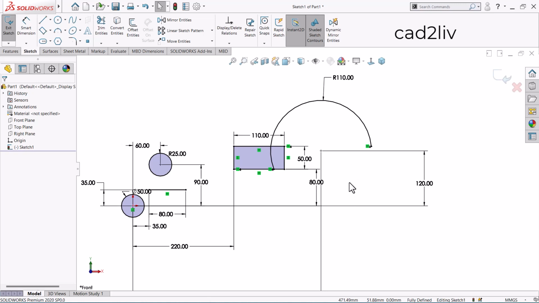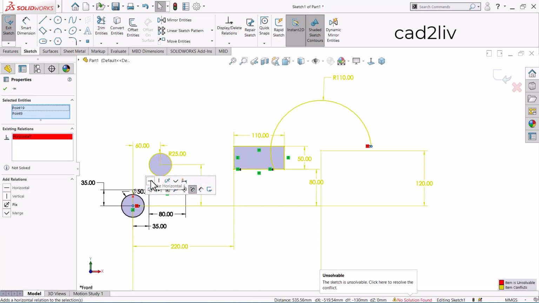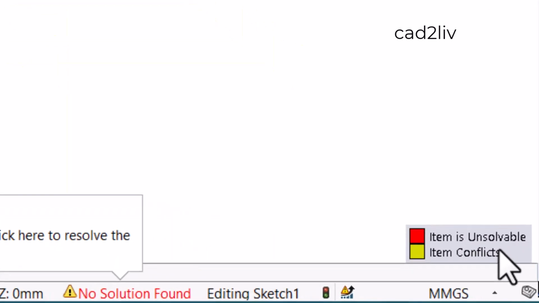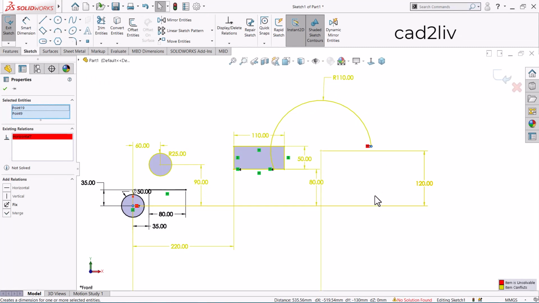Now, some of the users may have the error. If I just go to this, delete it, and try to make the relation of this point with this origin horizontal, you can see the item is unsolvable or the item conflicts. Why so? Because it is not possible for this point to travel along this path and make them horizontal. So these are the small errors which we will get while using SolidWorks, and SolidWorks is not trying to give you the error.